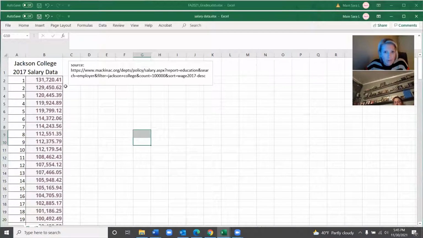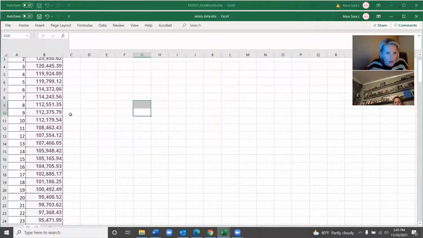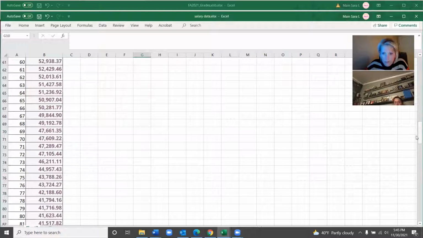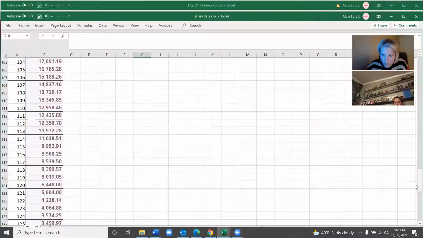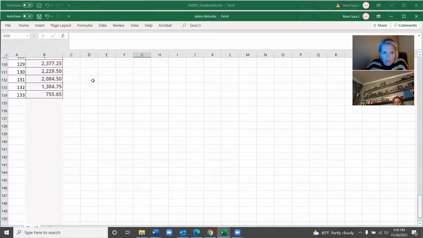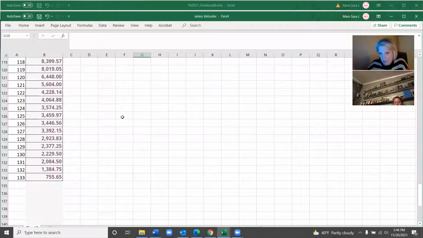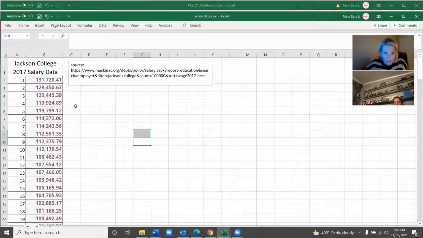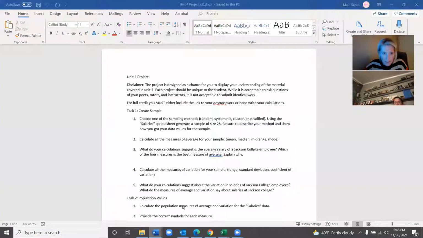You're going to choose out of all of these, let's see how many employees' salaries we have here. Taking a while to scroll down here. So there's 133 salaries. Now, some are very, very small, and that's because there are people that maybe just taught a single class or something like that. So you're going to somehow use one of those sampling methods to choose 25 of these salaries, and you're going to answer some questions. The questions that you are going to answer are here.